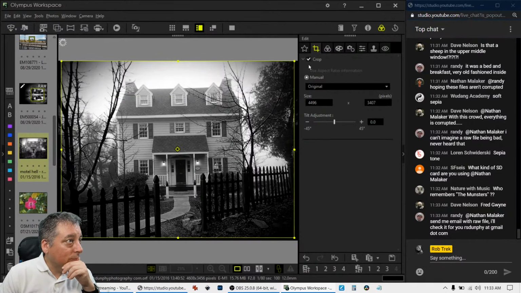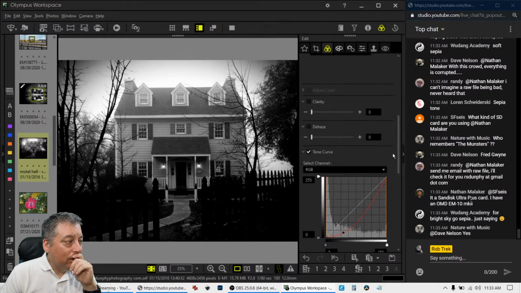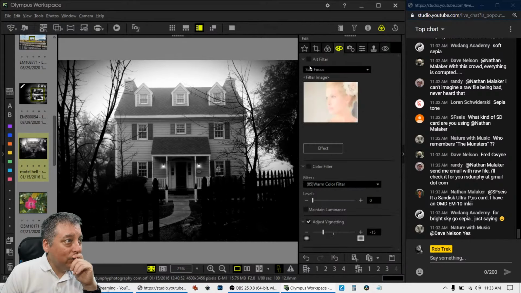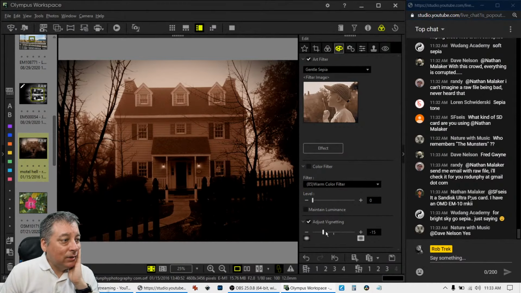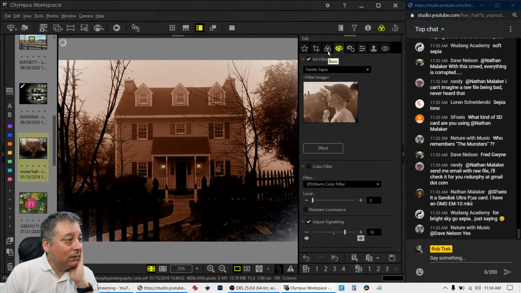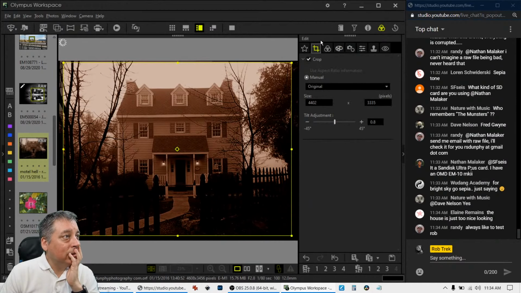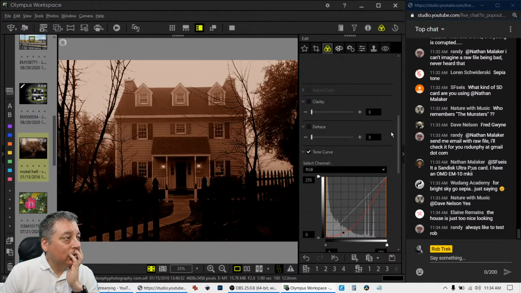Let's try low key. You think sepia? I don't know. Let's do gentle sepia. Maybe we go the other way with the vignette. Nope. And ugh.